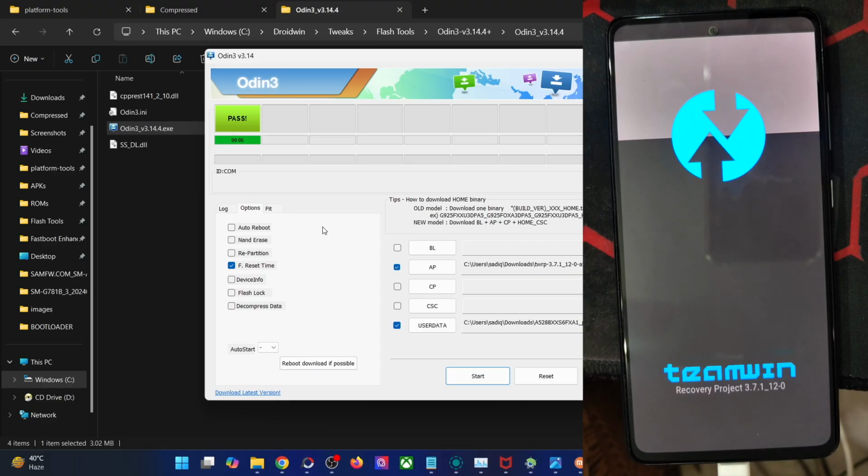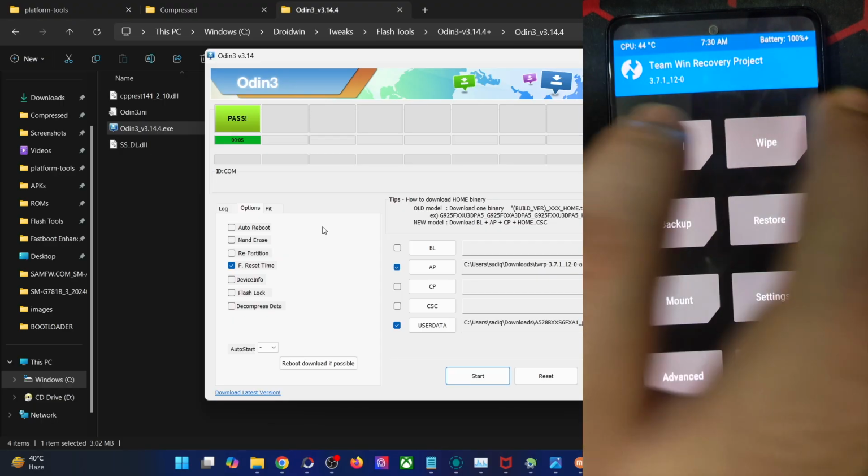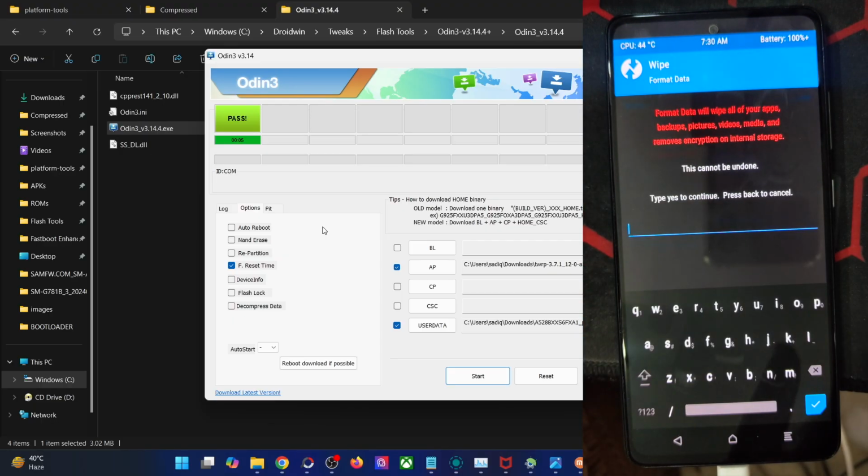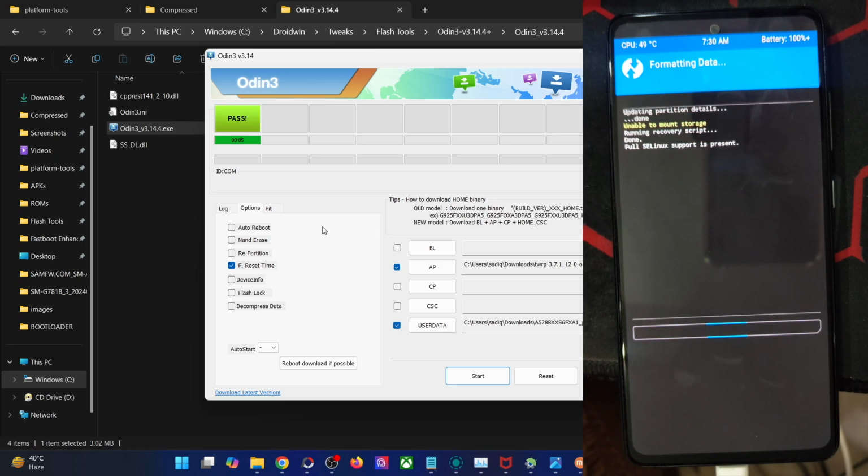And your last course of action now is to do a format data. This is required to remove the encryption, so go to format data, but this will also wipe off all the data from your phone. So make sure you have taken a backup beforehand. Now type in yes, and the formatting is now complete.